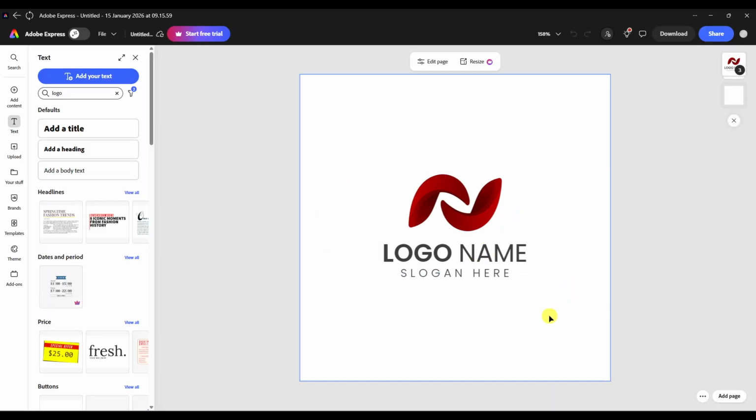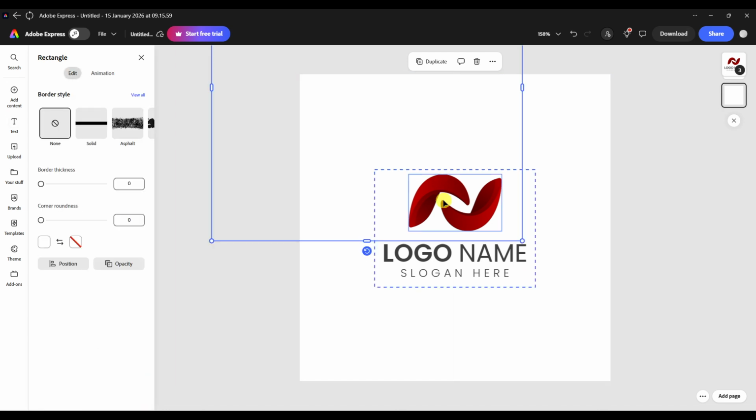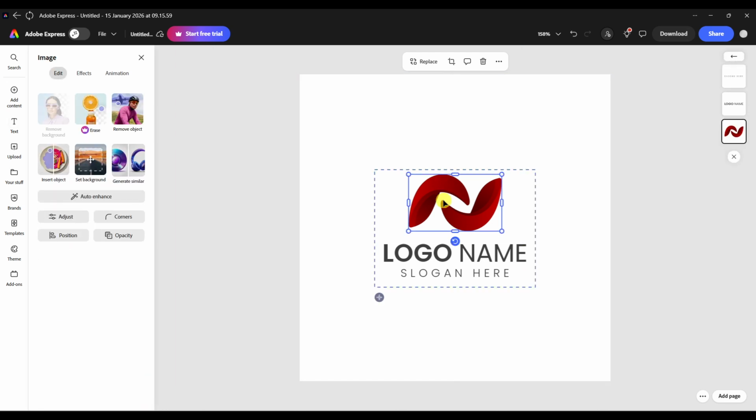On the canvas, click the logo element itself. You want to be sure you're selecting the logo, not the background or other decorations. When the logo is selected, you'll notice handles or a bounding box around it. That's your confirmation you're targeting the right layer.